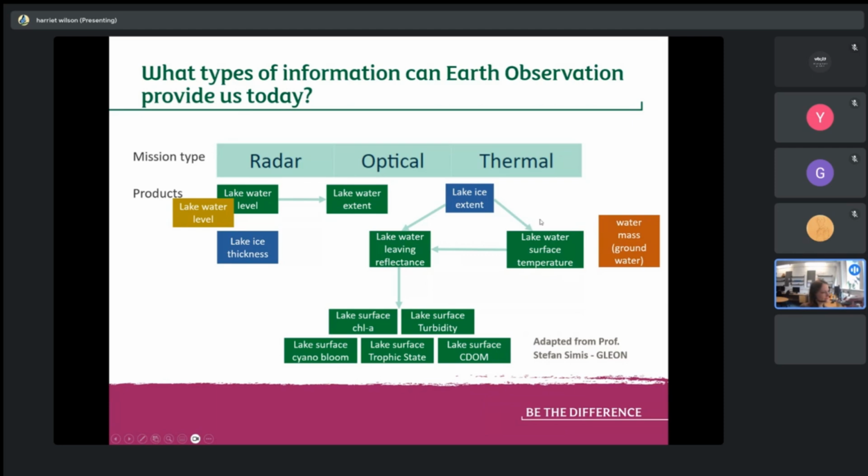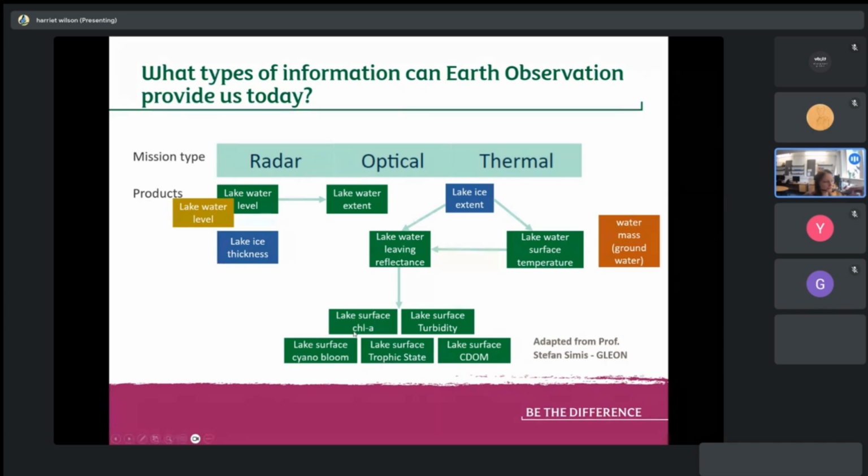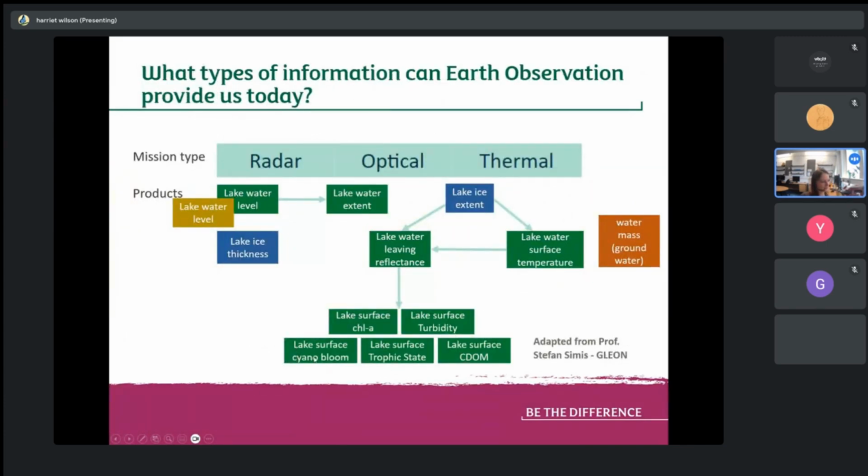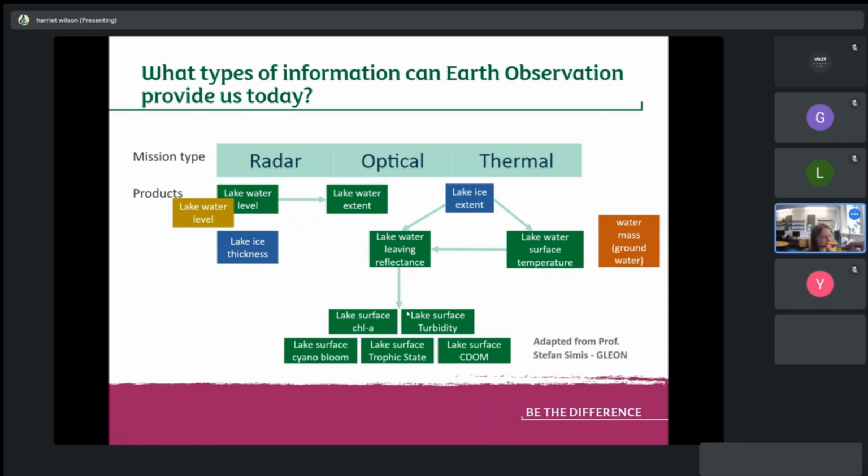Then you also have surface water temperature, which comes from thermal sensors. You've got lake water leaving reflectance, which, as I said, leads into these water quality products: chlorophyll A, turbidity, trophic state, CDOM, and the occurrence of cyanobacterial blooms. Again, these are limited to larger lakes, and these products don't exist at the moment for rivers, but we can talk about that more after. And then you've also got groundwater products, which are more in development.